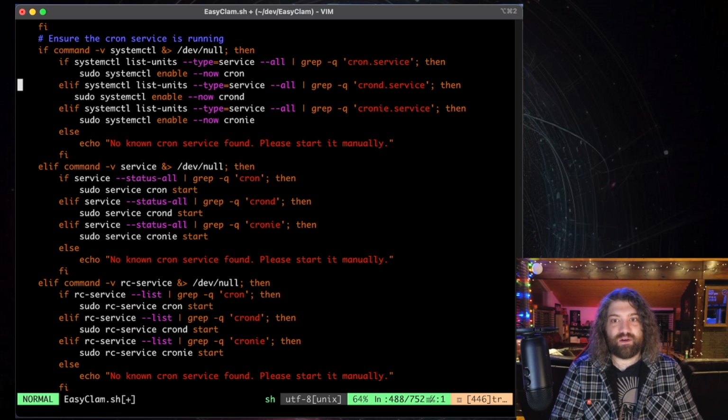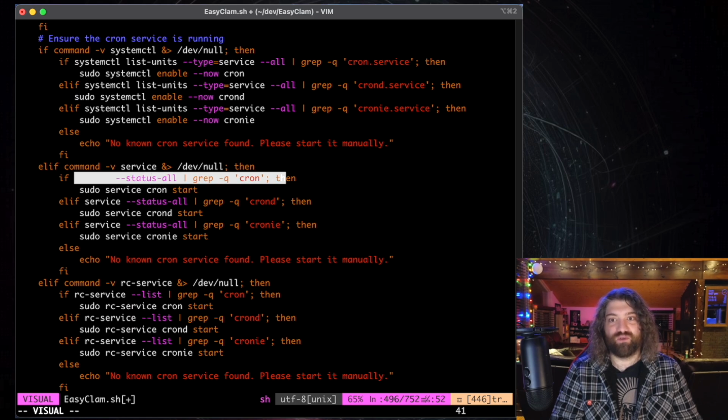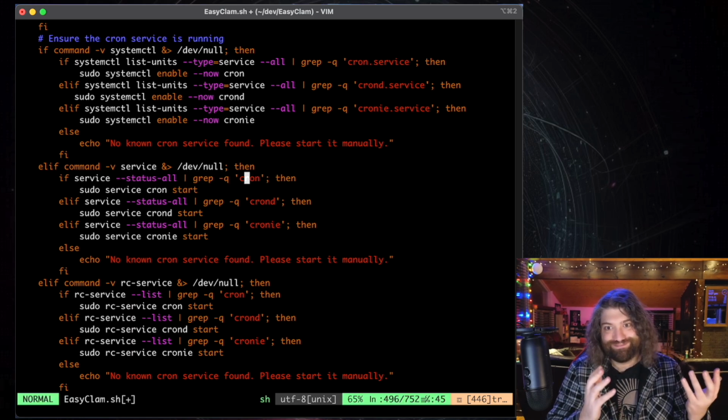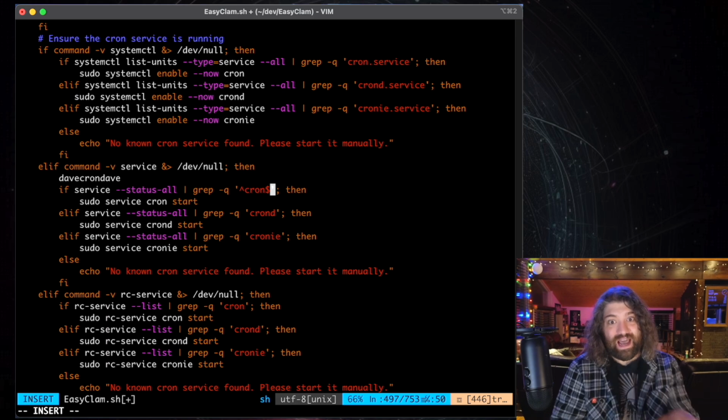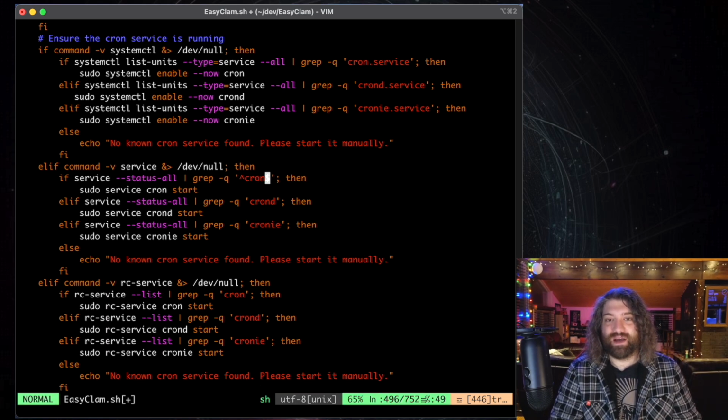So again, nothing inherently wrong with this. I just can't vouch for how reliable service --status-all | grep -q cron is. I have no idea how reliable this is. What if I had a service named Dave Cron Dave? Would that match your grep? Technically it would. Do you have to do something like this and anchor it so it's just that? Is that what the line looks like? I don't know what the output of service --status-all is. So keep these things in mind.